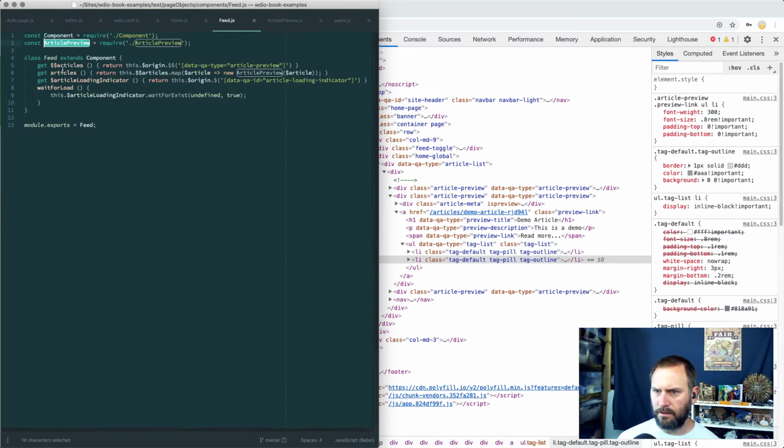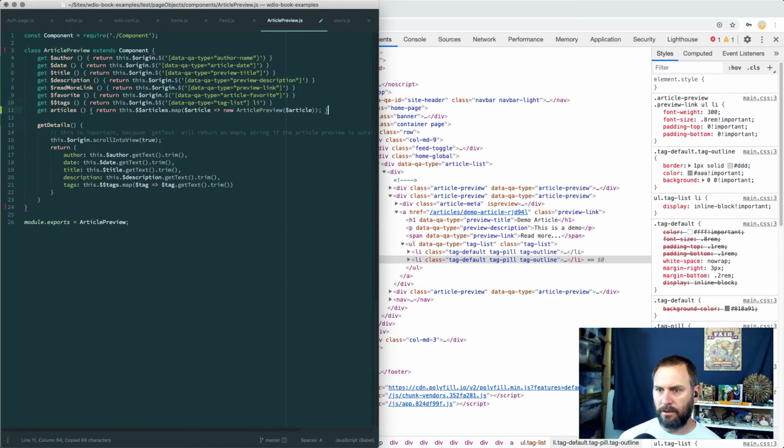And if you saw under my feed, I have two articles. I have the double $ articles that returns just the WebDriver IO elements. And then I have another one that doesn't have the double $ signs, that returns a new page object or a page component called an article preview. So I can essentially copy that over. I'm going to say get tags now. And we're going to grab the tags. We're going to grab a tag and say new tag.